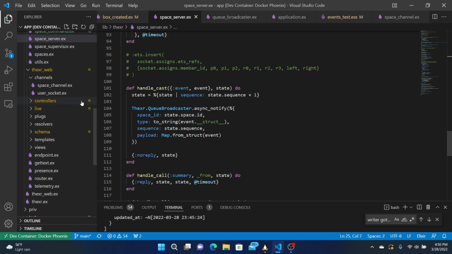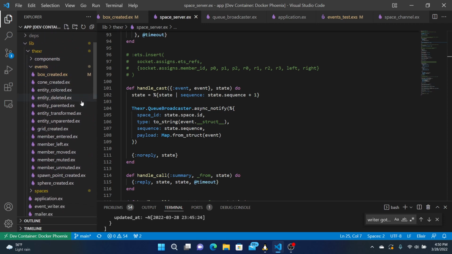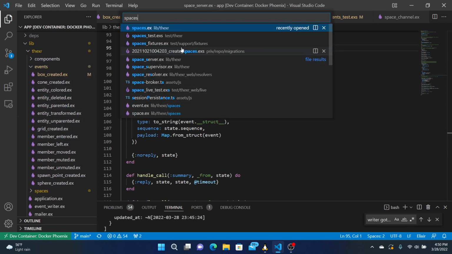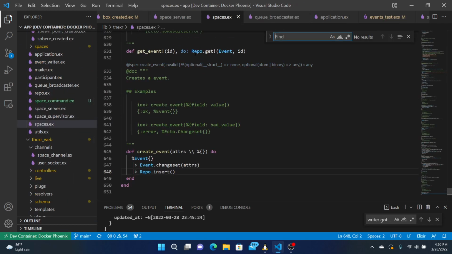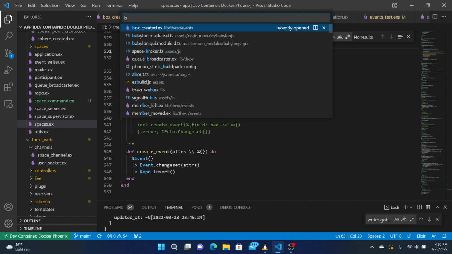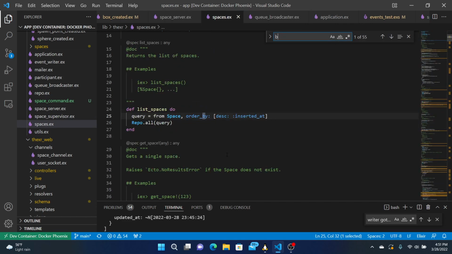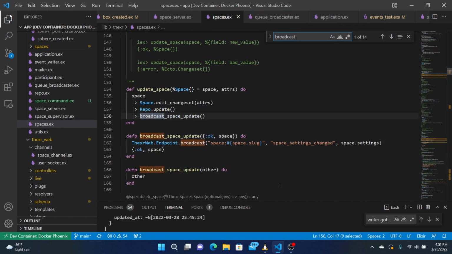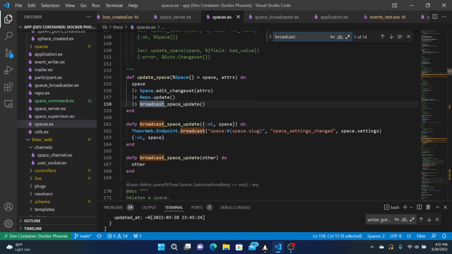If we started that way, let's do what's in the current space context. So we go to spaces, and let's see, when do we do a broadcast here? We broadcast like this, broadcast on the channel with a certain topic.